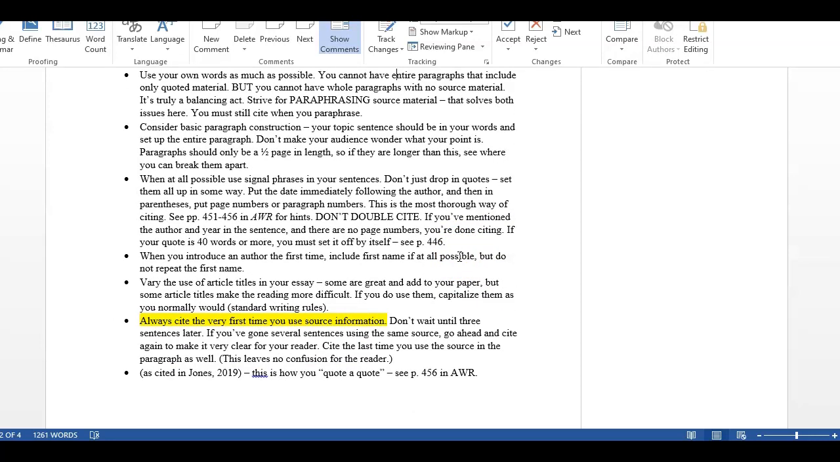When you are using source material, use signal phrases as much as possible. You don't just drop in quotes. Like, there should be no sentence that starts with a quotation mark. You should set up all quotes. And if you've used a signal phrase where you say the author's name, then there's no need to come back in at the end of the sentence and say the name, because that's double citing. So only cite once. If the quote is more than 40 words long, you need to format it properly. Look at page 446 for how to do that. And in a paper the size of yours, 5 pages, no more than 2 long quotes. Period.